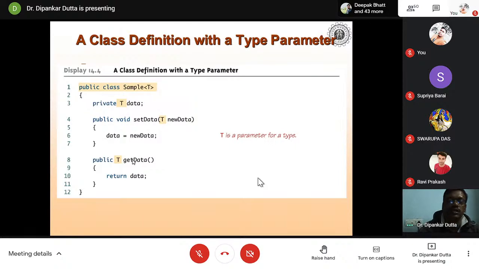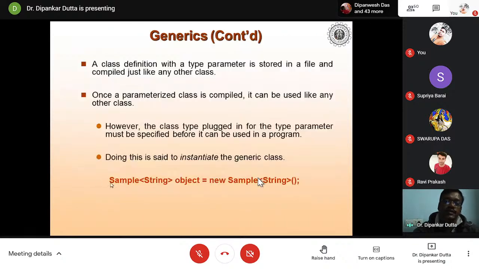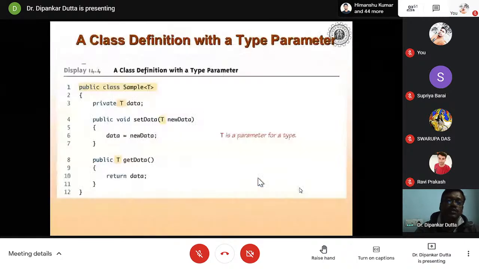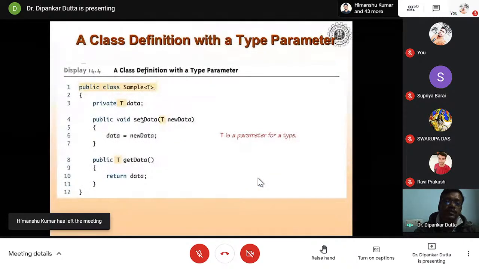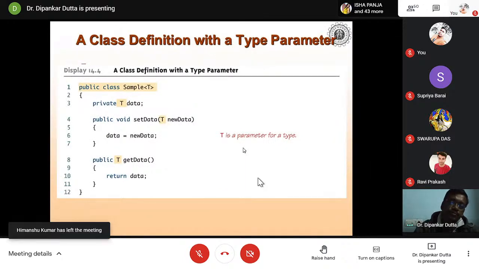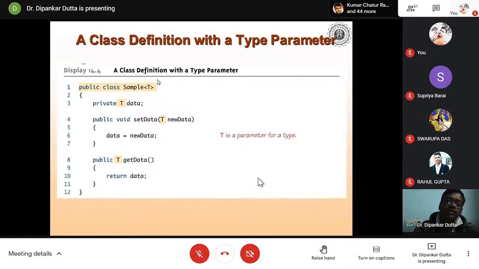So here if you write Sample<Integer> object = new Sample<Integer>, in that case this T will be Integer, then this will be Integer, this will be Integer, this will be Integer. The class definition with type parameter, you can pass a type as a parameter into this class. So this type of class is known as a generic class.